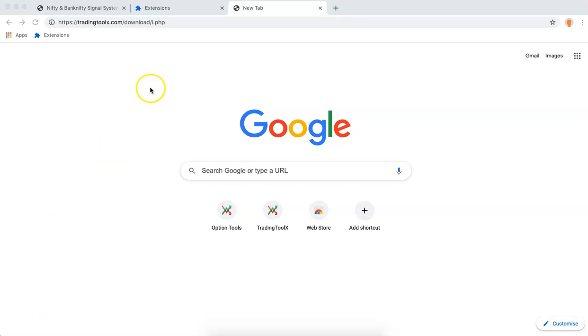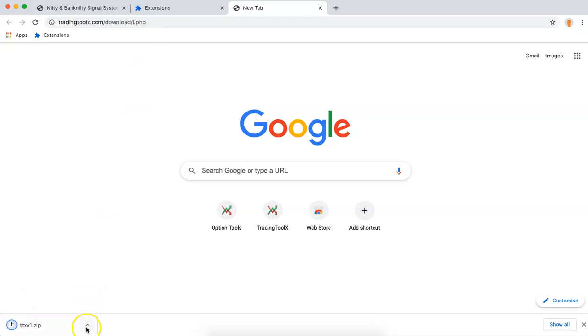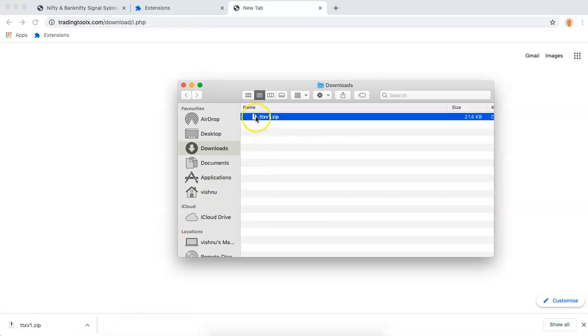So to install this extension, open this link. This link is given in the description of this video. Once you open, it will download the zip file. Go to the download folder and extract the zip file.